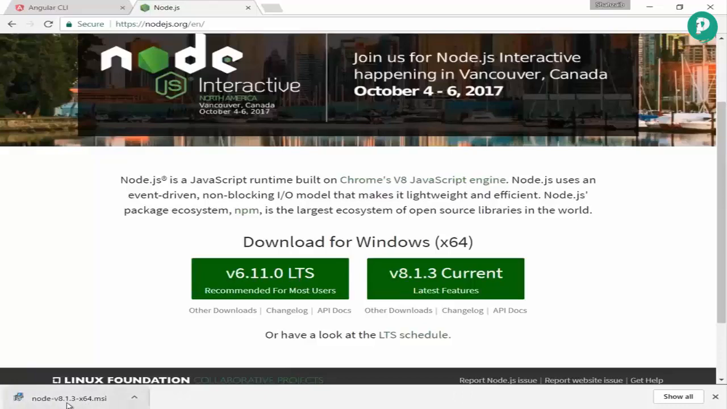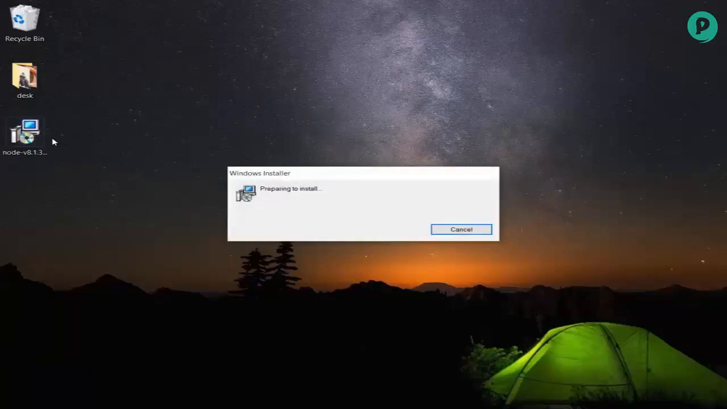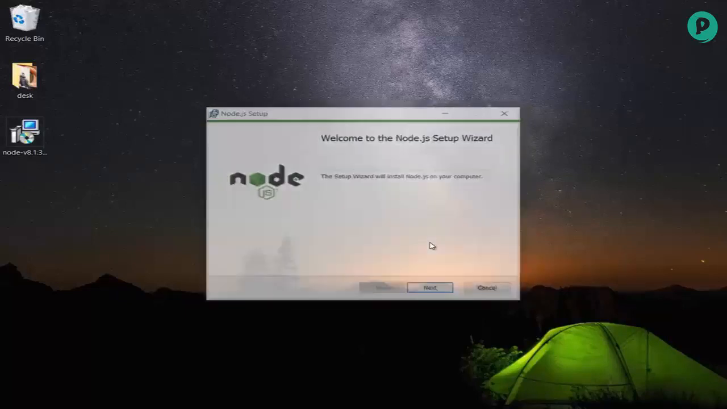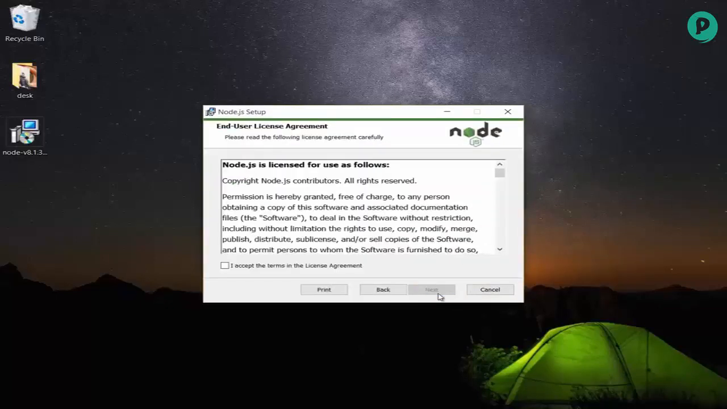So here it has downloaded. If I go down, there it is, the node installer. I'm going to install this, I double clicked on it, and now it's preparing to install, with a few things like computing space requirements and migrating feature states from related applications. I just need to click on the next button, and I'm clicking on the next button. Now I need to accept the terms in the license agreement.